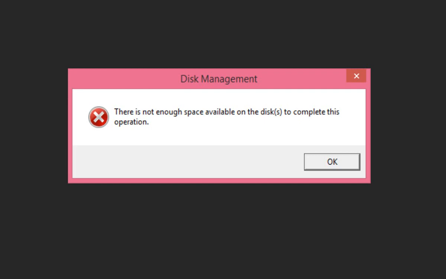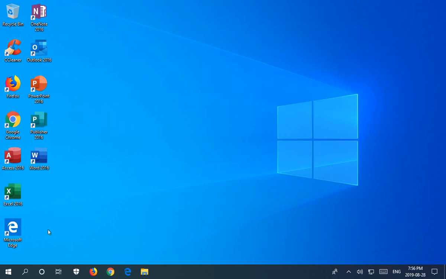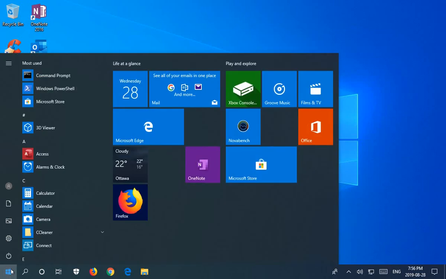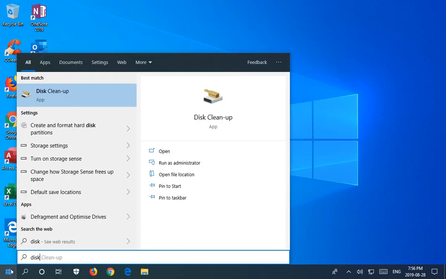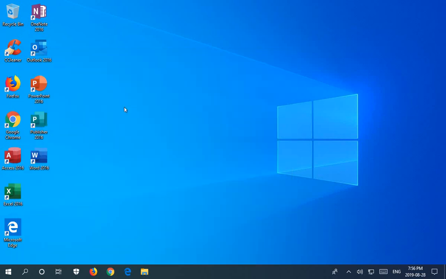So let's get started. First thing you can try is clicking on your start button, type in the word disk, and you should see Disk Cleanup as an option. You can either click here where it says run as administrator, or right click on it and choose Run as Administrator if that option is not available on the right-hand side. So we'll just wait for the Disk Cleanup utility to come on.